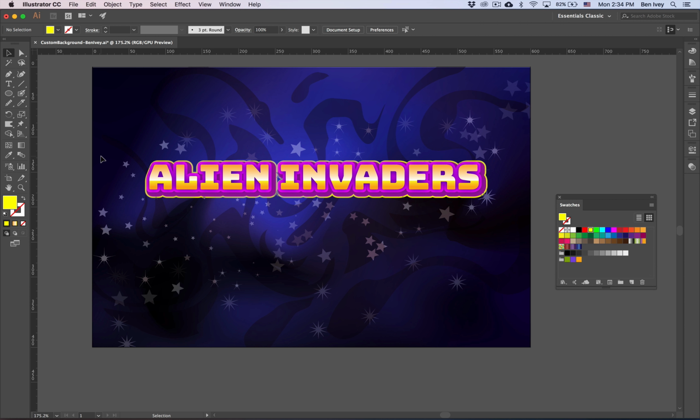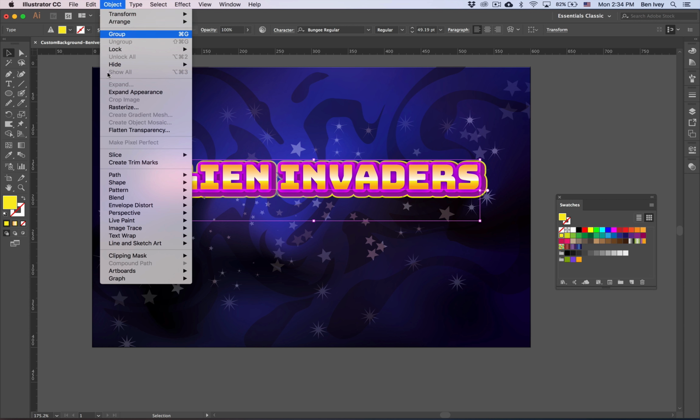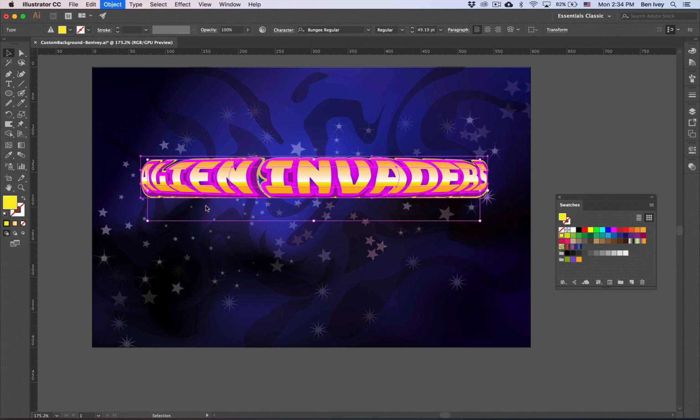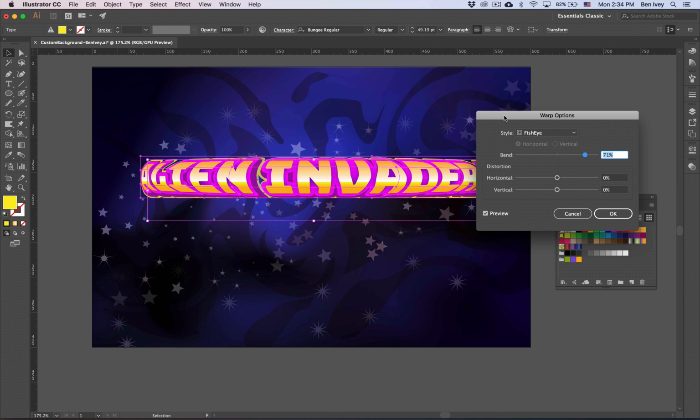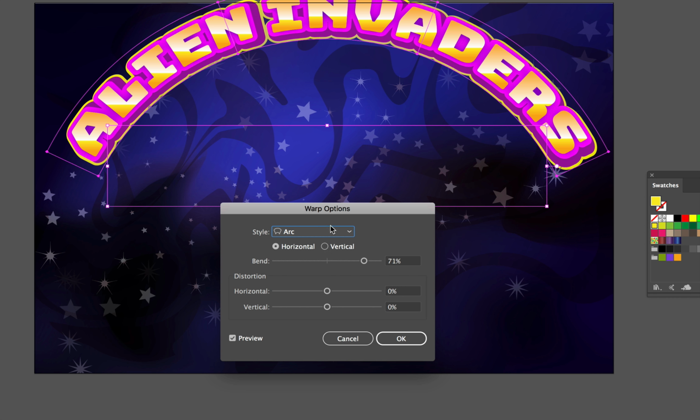Once we've got this set, the next thing we want to do is to warp and alter our text so that it looks a little bit more dynamic and not just straight across the way we see it. So with our text selected, let's go up to Object, down to Envelope Distort, and choose Make with Warp. With Make with Warp, when you turn on the preview, you get an idea of different styles that are predefined in Illustrator. You can do things like simple arcs.